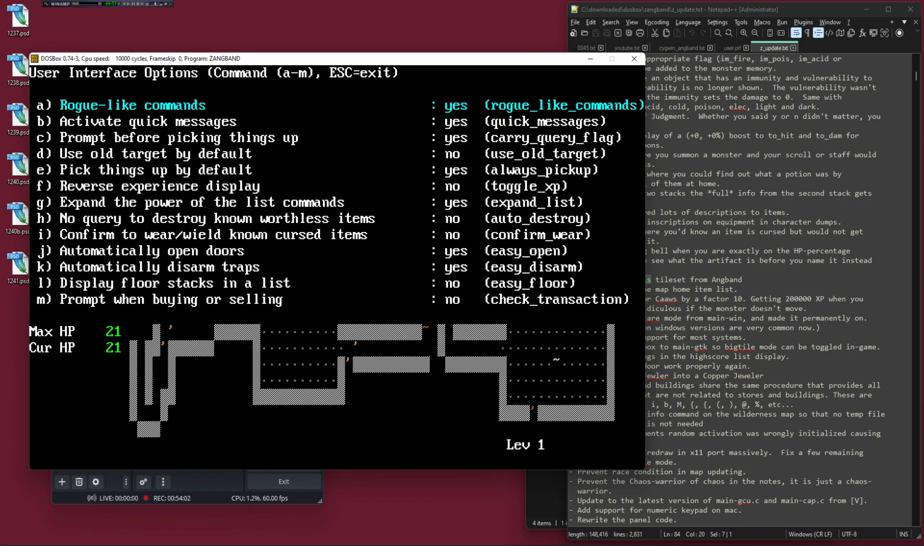We've got... wait, enter is toggling, it's not moving through. I'm using up and down arrow to move through. Can I use the roguelike commands to move through? Picking these up, let's try no. Okay, space also toggles. Pick things up by default: no. Reverse experience display is interesting. Oh, it does query to destroy. Oh, maybe that's what that other option was.